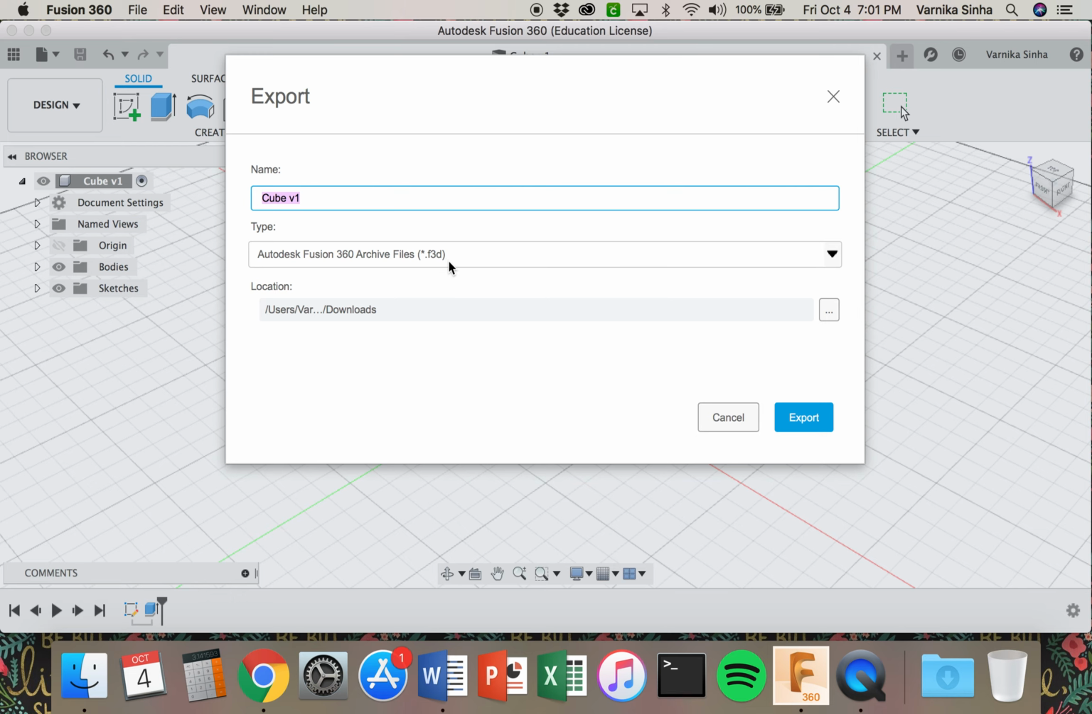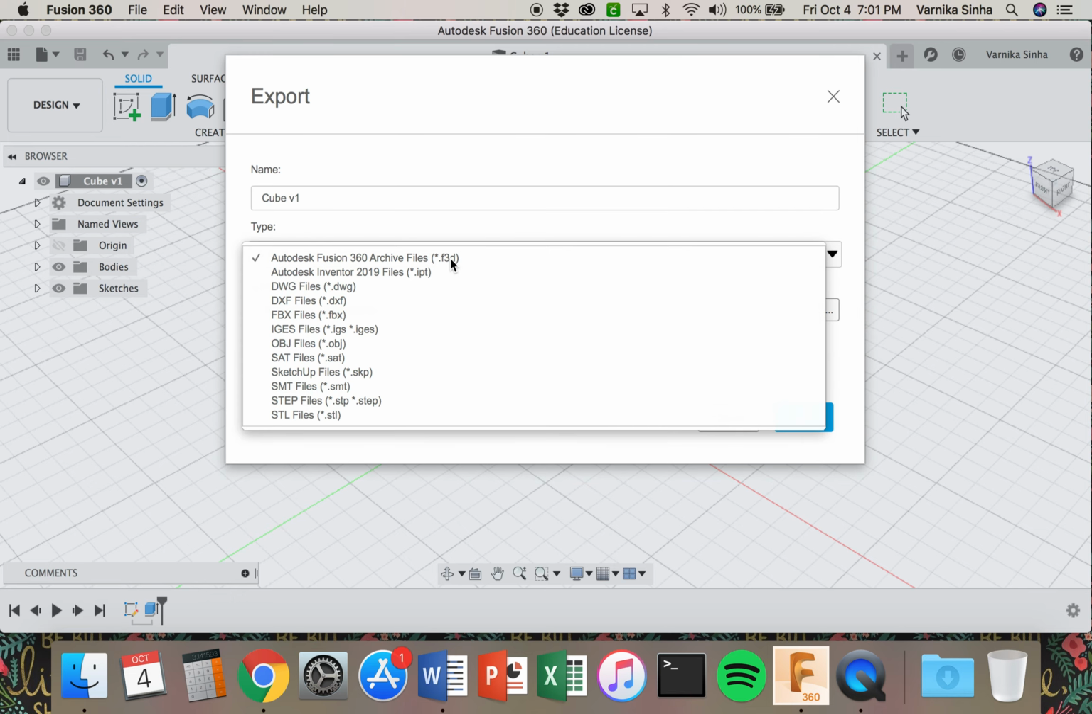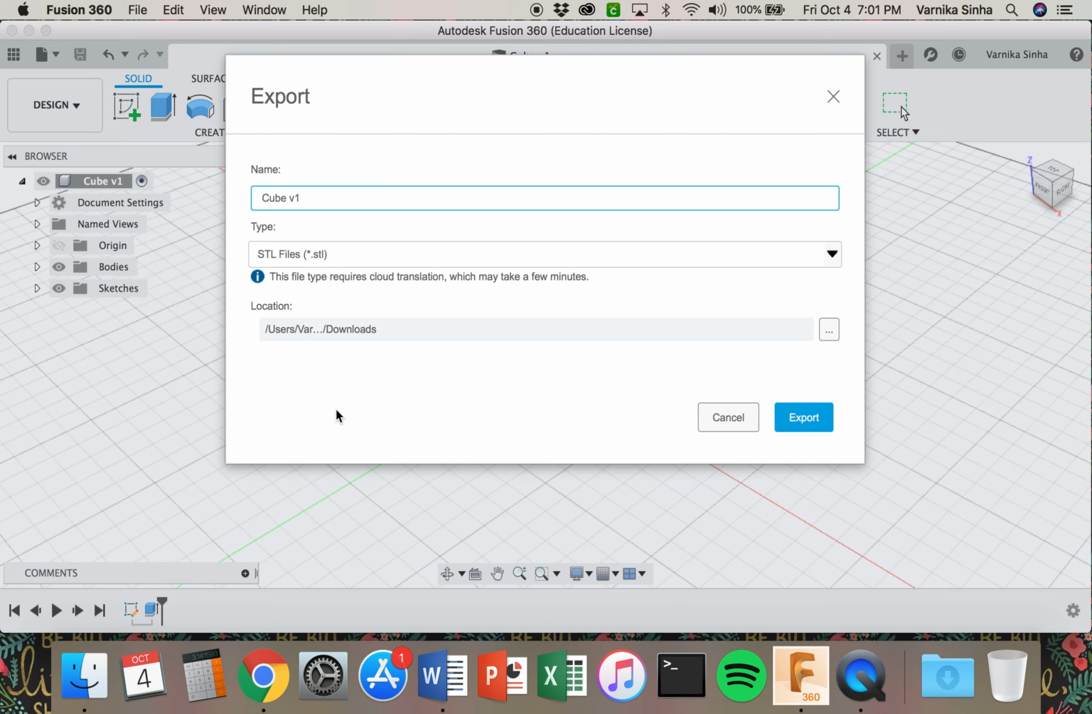Next thing is the type or the file extension. Right now we have the archive files as the extension. What I'm going to ask you to do is save it as an STL file. Now see, this says the file type needs cloud translation. So this means your file needs to be saved on the cloud before you can make an STL. Now we've saved it on the cloud, so this is fine.